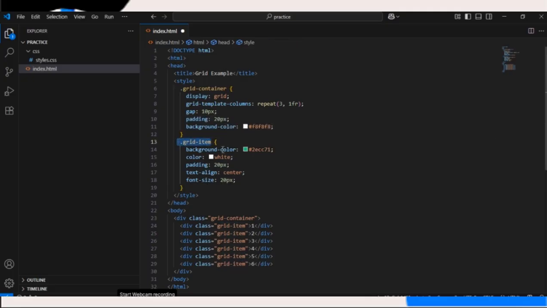Then we have another container, ID .grid-item, background-color, as you can see in the code, color: white, padding: 20px, text-align: center, font-size: 20px. Then we close our style. Then we come to the body. We are using the div class grid-container. We have another div grid-items, as you can see displayed on the screen.